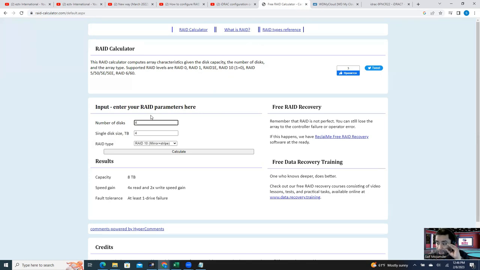So first, for the ESXi, only one disk, right? It has maybe 300 gigabytes of storage. Actually, they are looking for terabytes, so you have to enter 0.3 terabyte, which means 300 gigabytes of space. Here it mentions terabytes. This is just a calculator, I'm just showing you what you should do. RAID zero, you can do for.